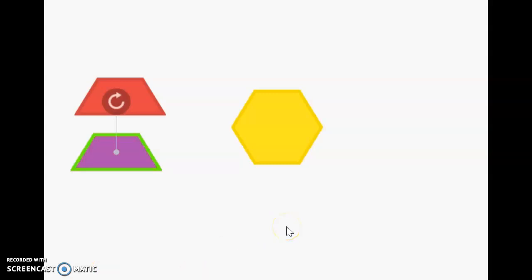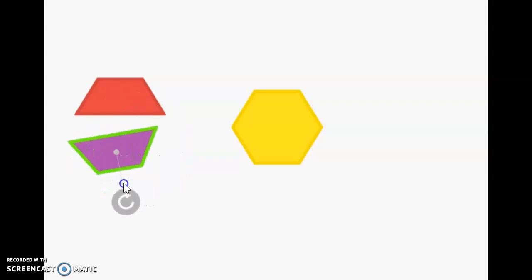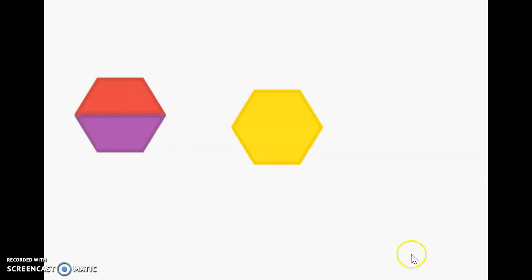So I'm going to change the color of my second trapezoid here. Still a trapezoid, even though it's purple now. And I'm also going to turn it around. I'm going to change its orientation or the direction it's facing. That's another non-defining attribute. Even though I flipped it over, it's still a trapezoid. And if I put it together there, I've used 2 trapezoids to create a new hexagon.